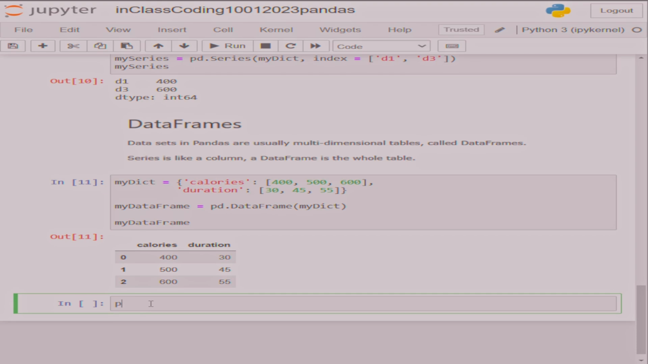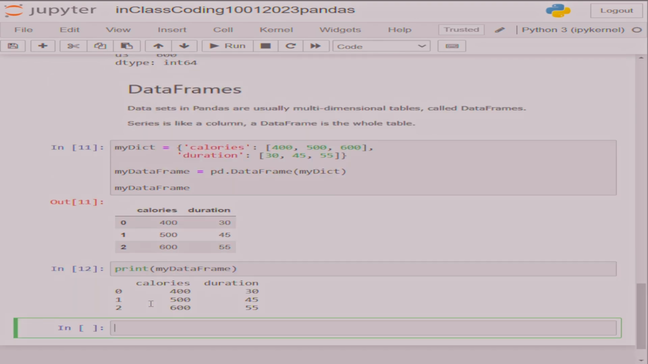I'll also try to print. Print and inspection remain pretty much the same here. So if you print, this looks like this. You see that you have not given the index values, because of which I'm not able to see the index values. By default, the index value will be like this.